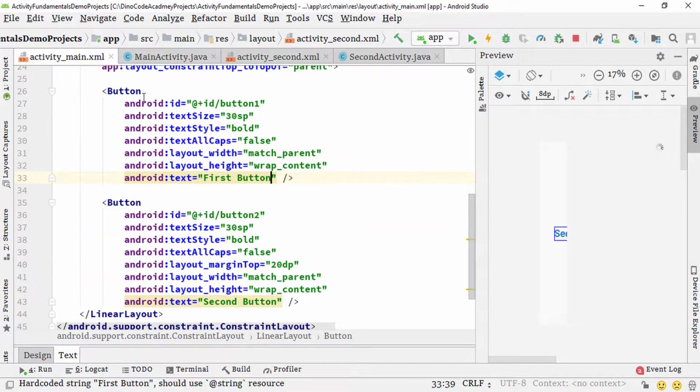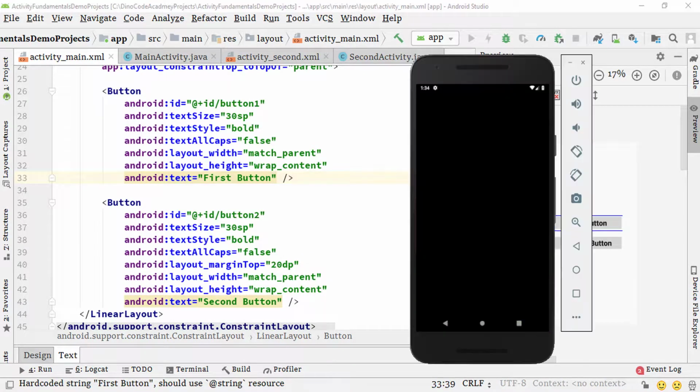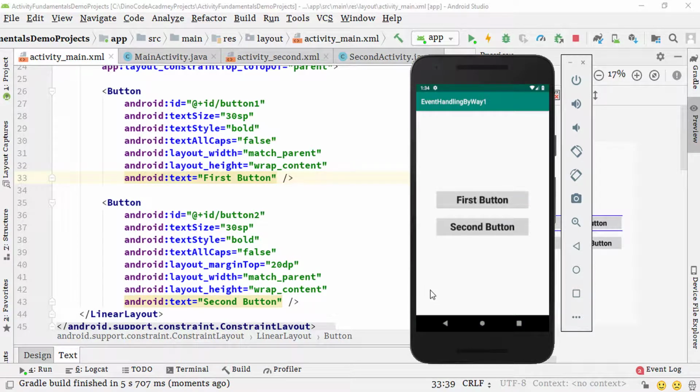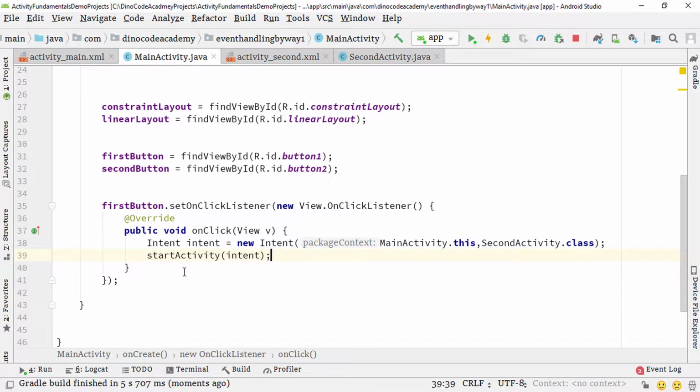Now again I'm going to run this application on my virtual emulator to see the changes. Here you can see that our application is up and running. I'm going to click on the first button, and you can see that right now we are in the second activity. This is how we start an activity with the use of the Intent class. If I copy the same code inside the second button as well, then on the click of the second button we can also start the second activity screen.